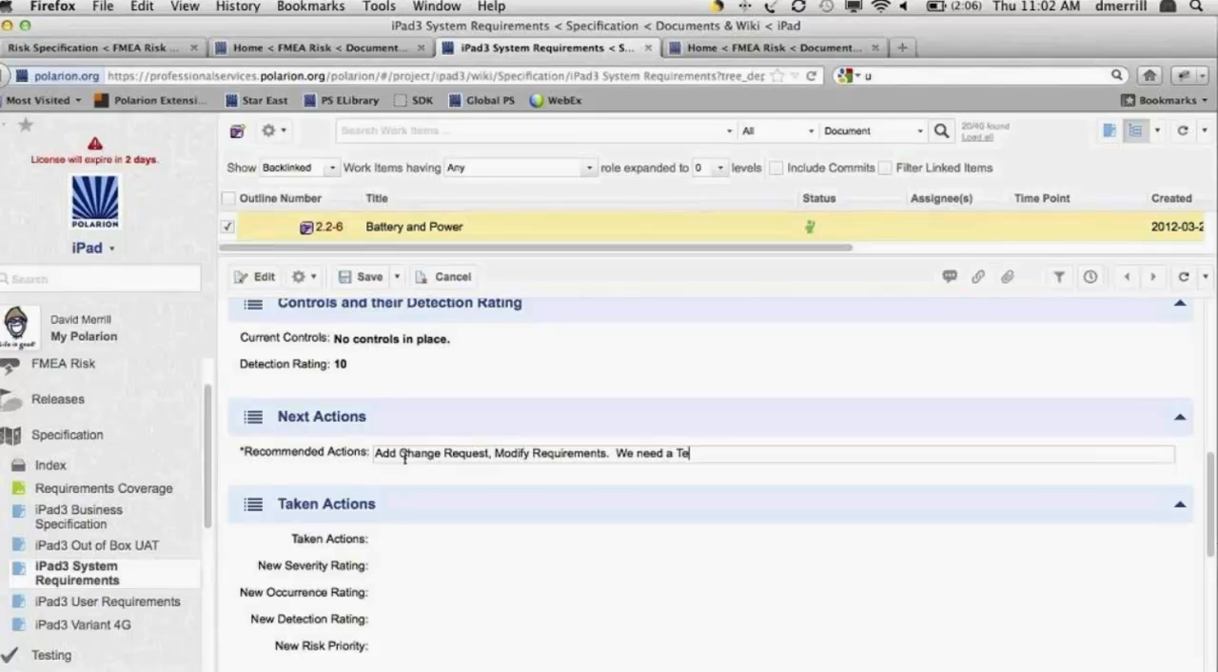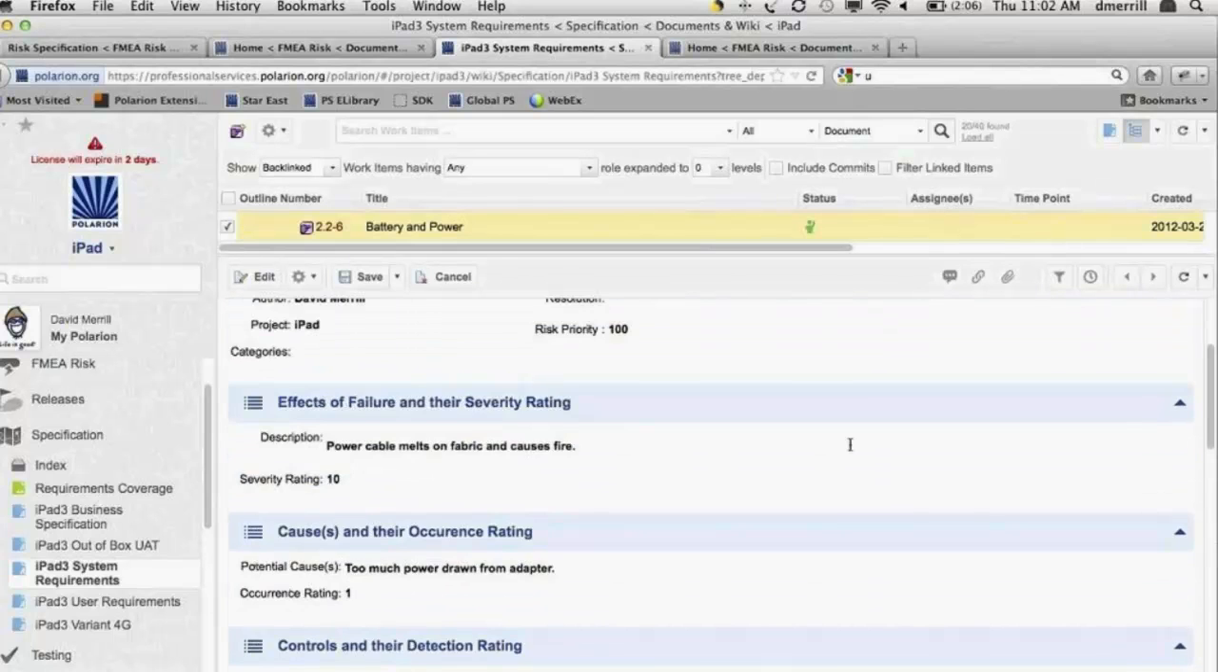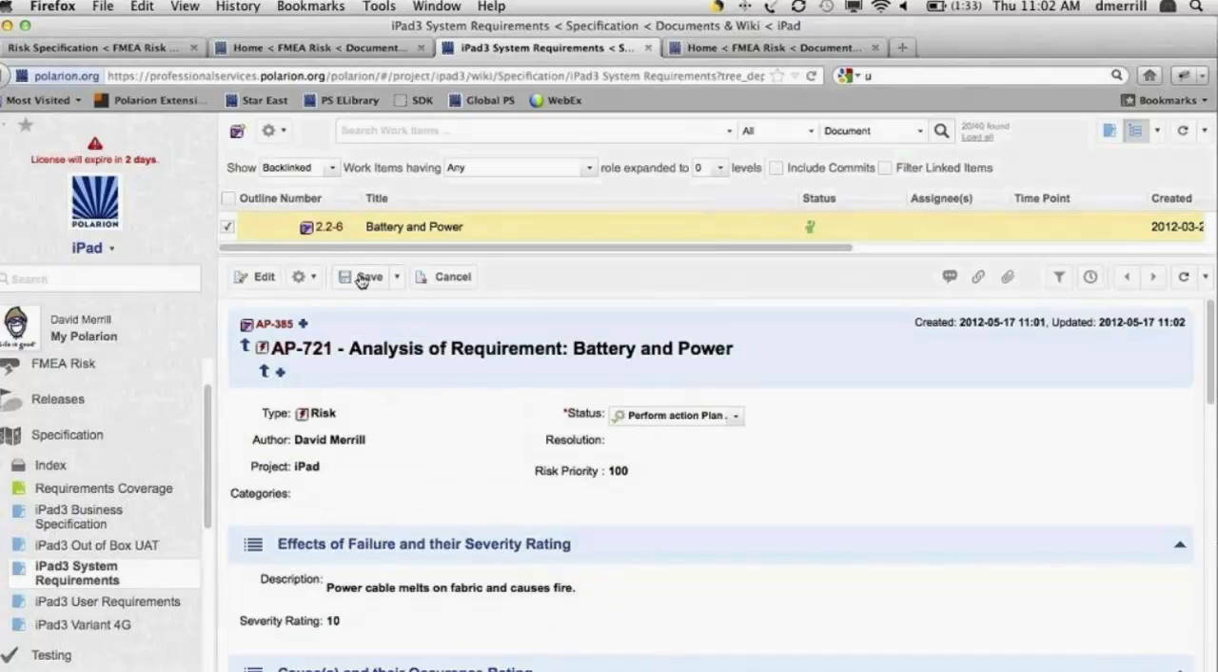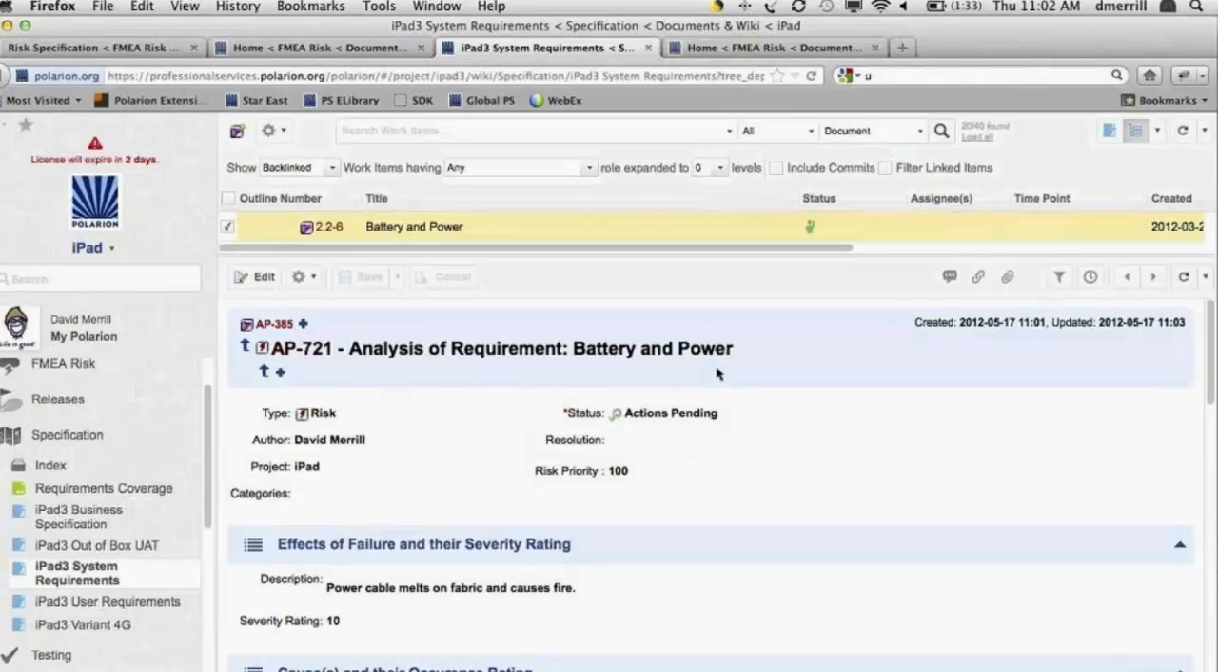We need a temperature app. So I'm not going to just end it there, but rather I'm going to come back up to this area here. I'm going to save that field. So now I'm planning my actions. Now I'm ready to move in and create and work with the other artifacts that will add to the collaboration within my organization. So let me pause for a moment. I'm going to check back in with questions and chats.